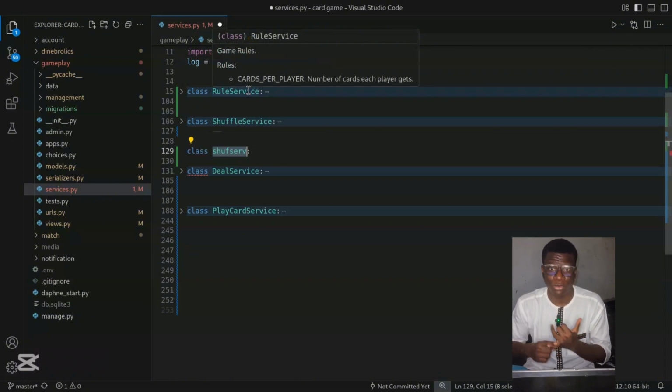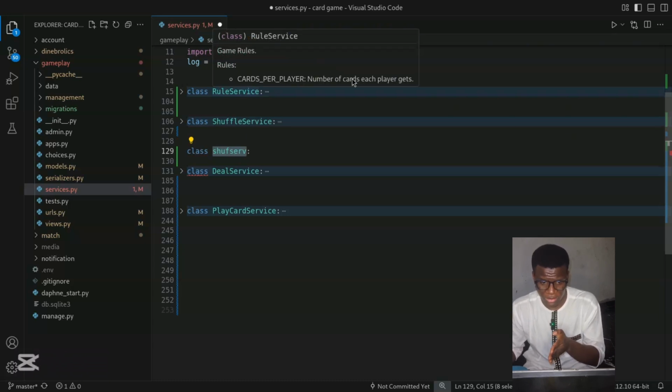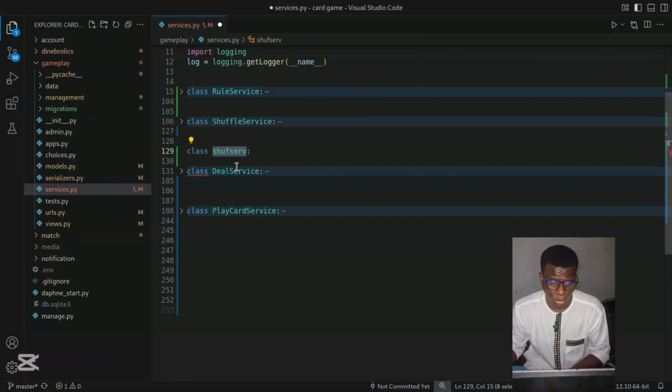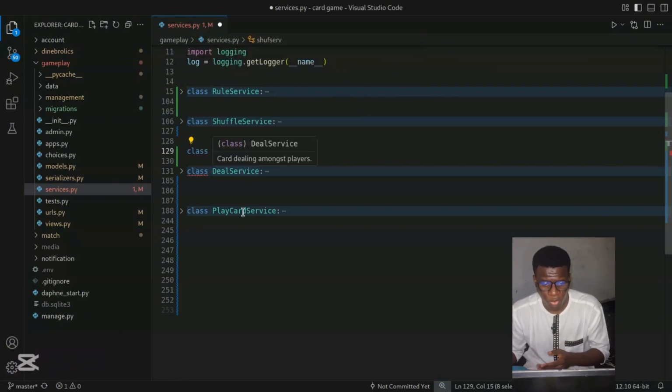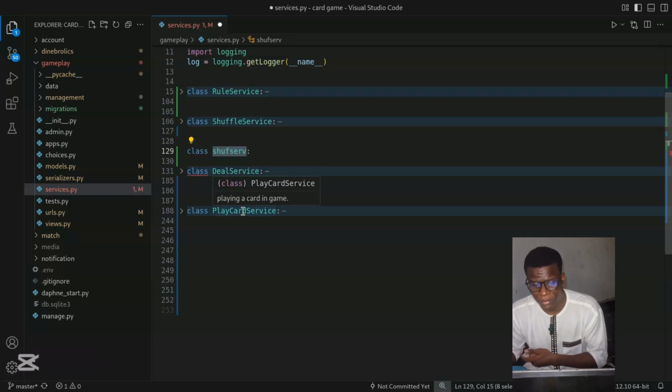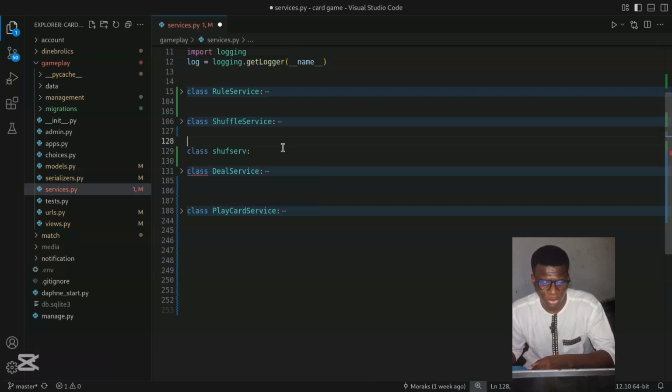I'm seeing game rules, right? Rules, cards per player, number of cards each player gets. This is beautiful, right? Hover over deal service, same thing: card dealing amongst players. Hover over play card, playing the card in the game.